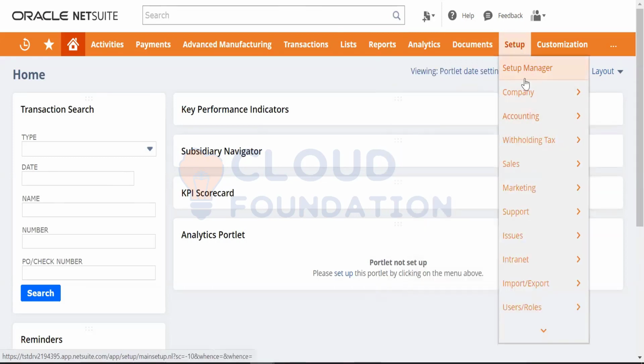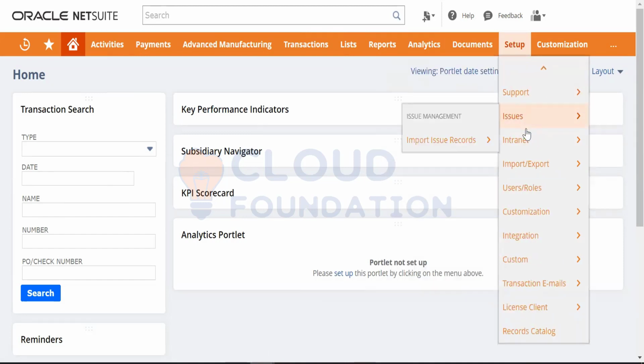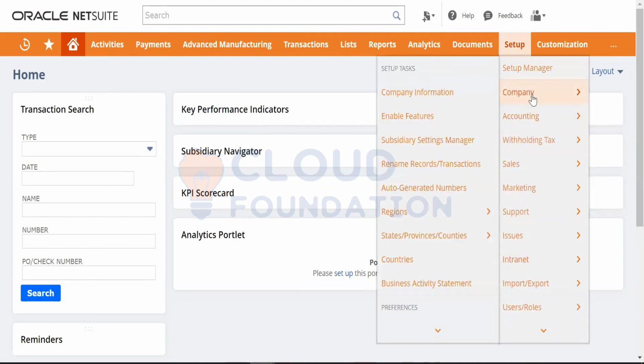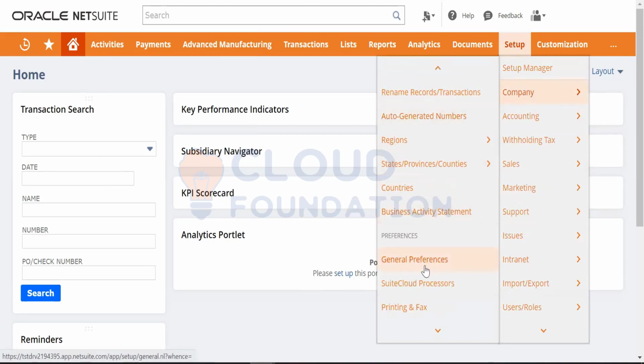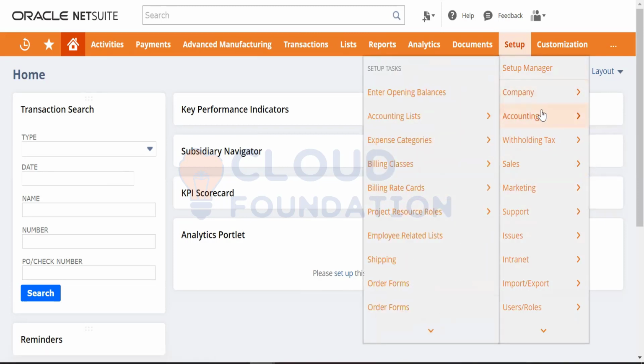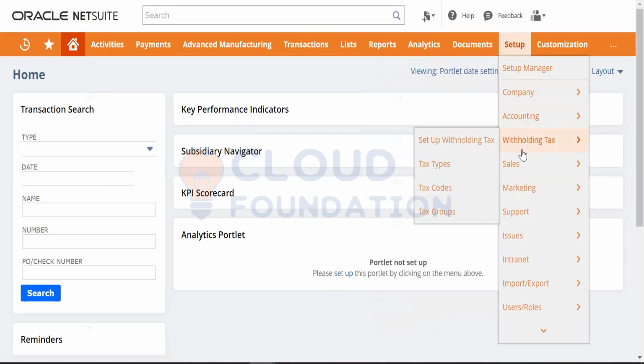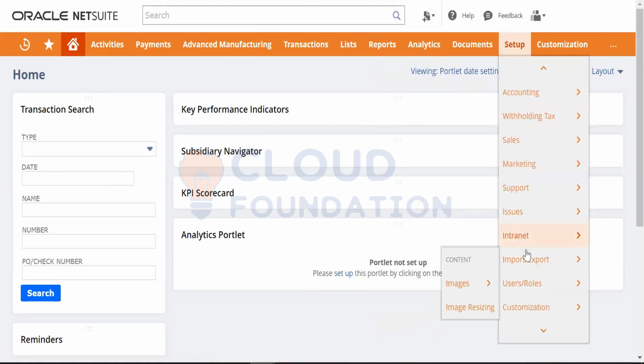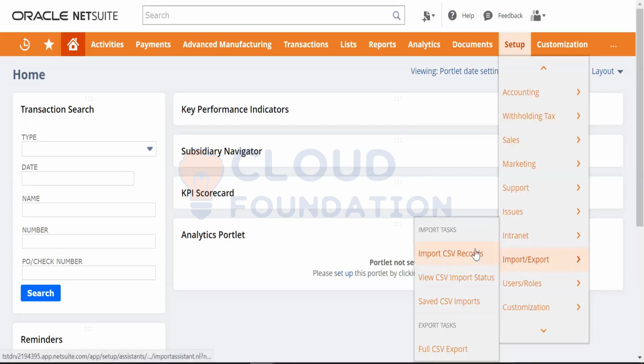And then you have setup. Setup is where you have all the configuration information. Let's say you have company information, company level enable features, auto generated numbers, email preferences. Similarly, you have different setups. Then you have accounting level setups, withholding tax, WHT, then sales setup, marketing, support. And then here is the place, import export, where you can do CSV import. I know this is too much information on the first day, but you'll understand that.